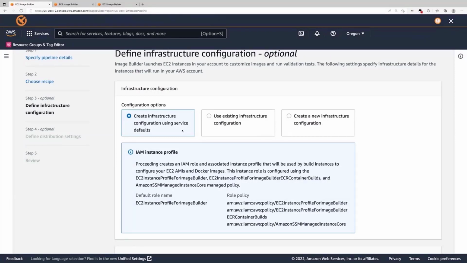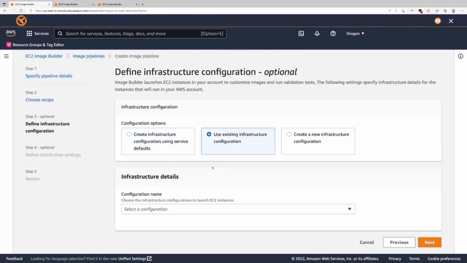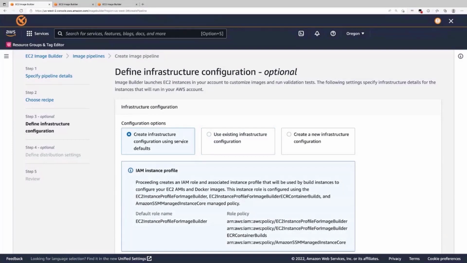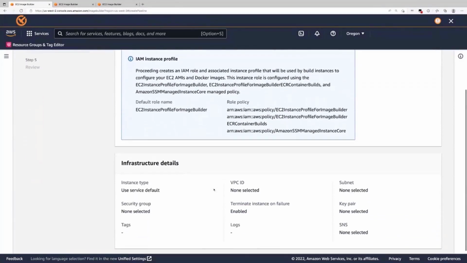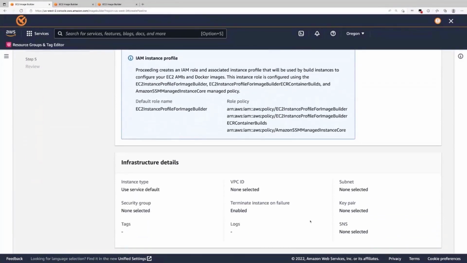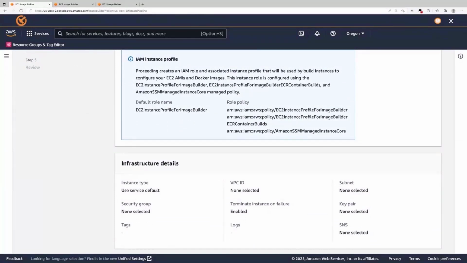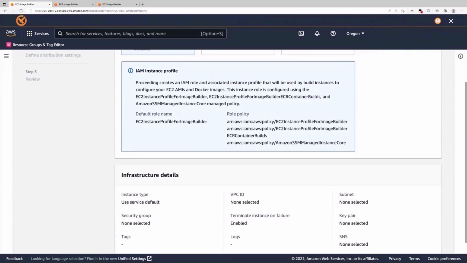It's basically similar to image recipe. You have the option of either using any existing infrastructure configuration, or you can create your new one. Or if you're not sure of the infrastructure, for example, you're not sure on what instance it will run on, what infrastructure you need and what permissions you need, Image Builder provides you a default option where it will provide you the default list of everything, and it will take care of it, so you don't have to think about the infrastructure details of it.